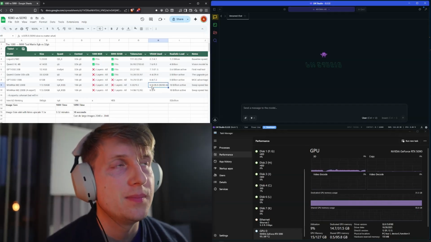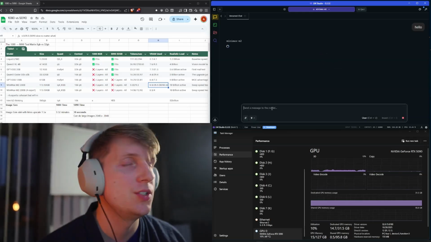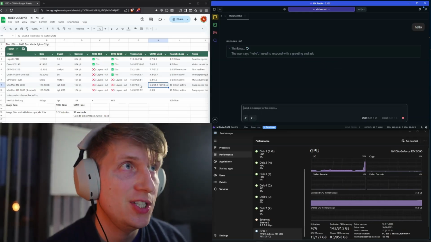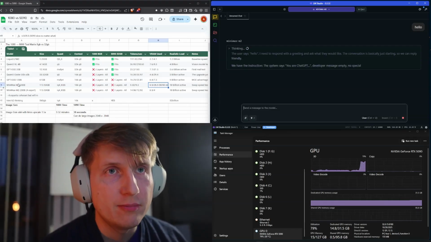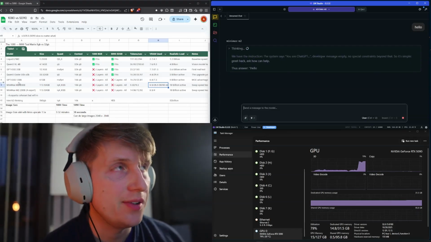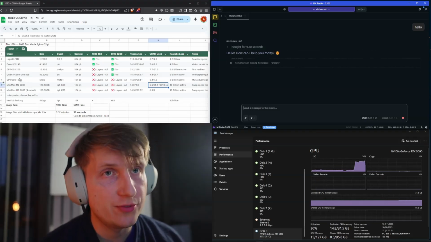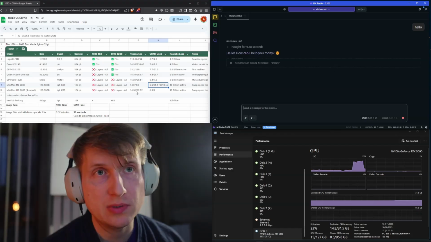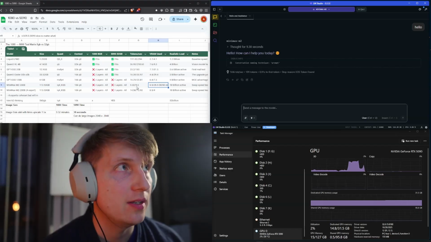All right, so let's just say hello to Minimax. While that's doing that, we'll continue to analyze. As you can see, once we get to very large models, like 230 billion parameters, they do not fully fit on the GPU, and most of the processing is happening on the CPU as well as the system RAM.